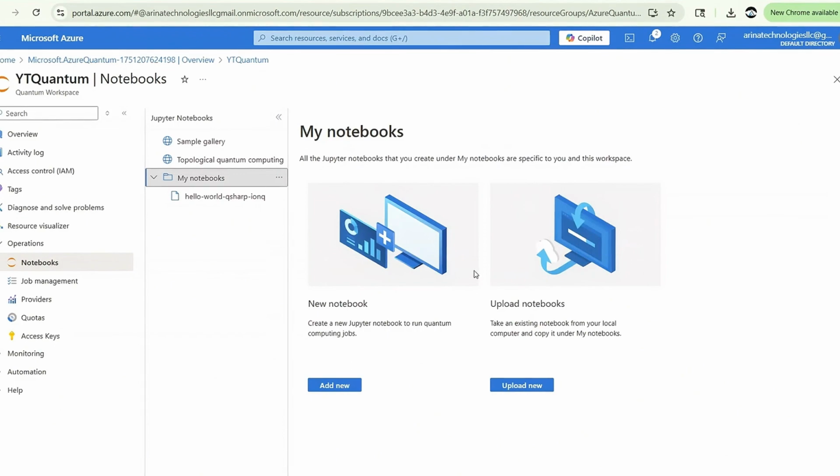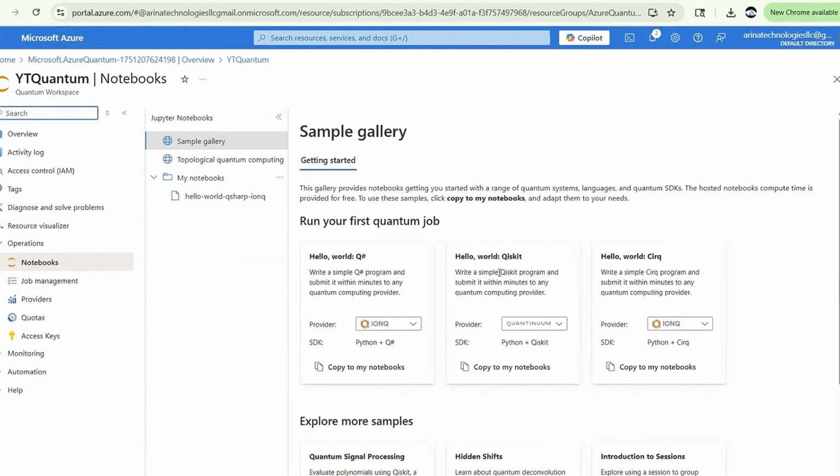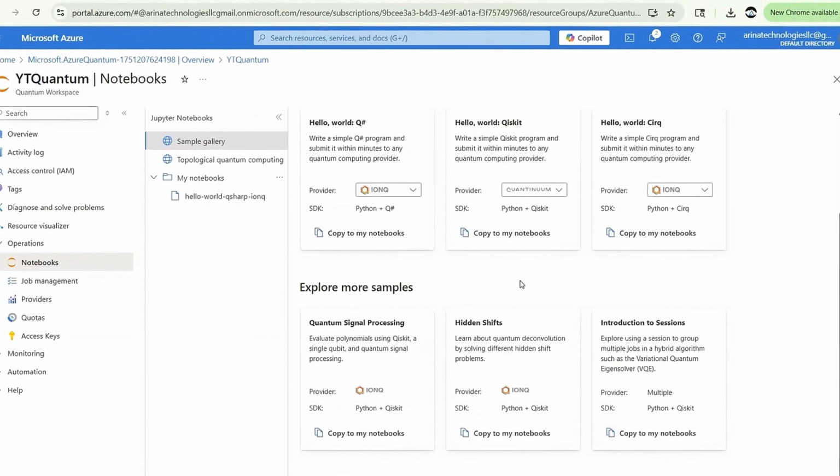You could also upload new notebooks. Click here and get started. And now you have this program using Qiskit. And you can check how this is working. There are additional programs you can check out, which are quantum signal processing, hidden shift, and introduction to sessions. Now, this is a lot simpler compared to AWS.